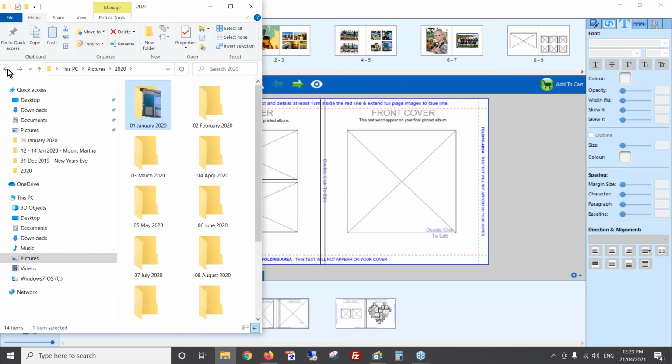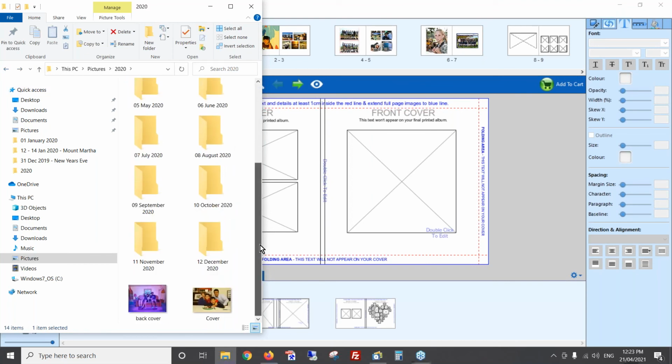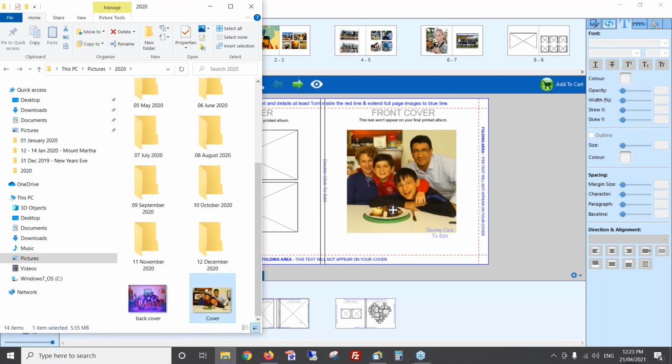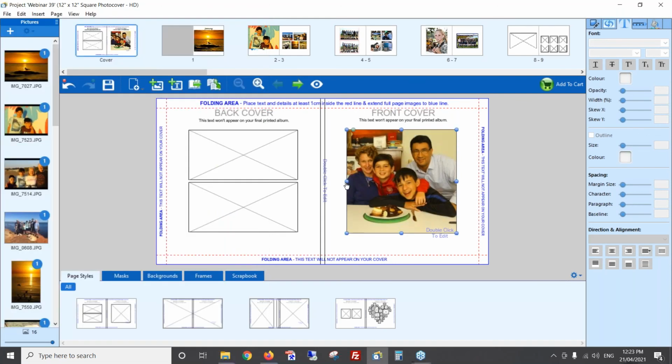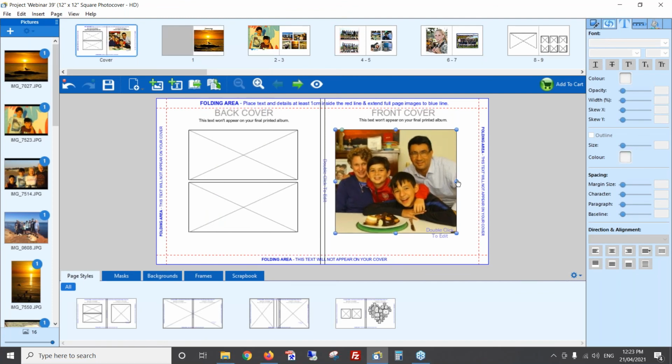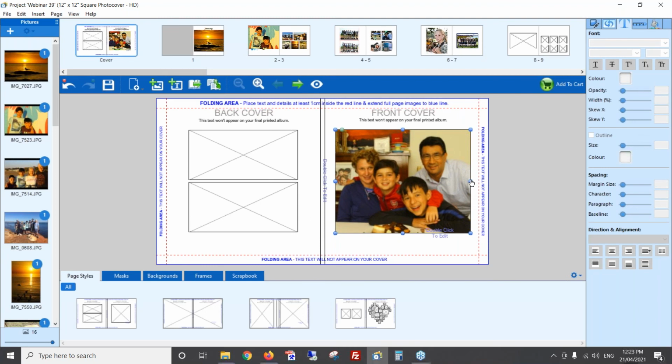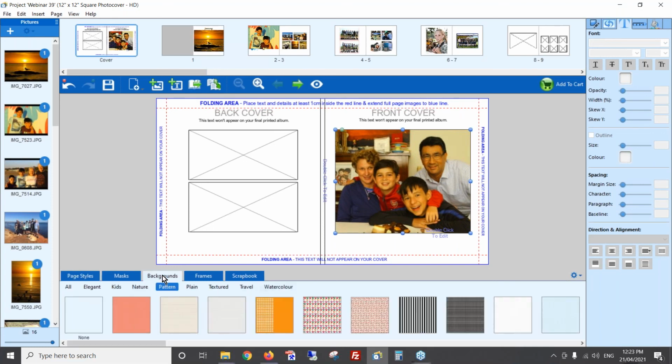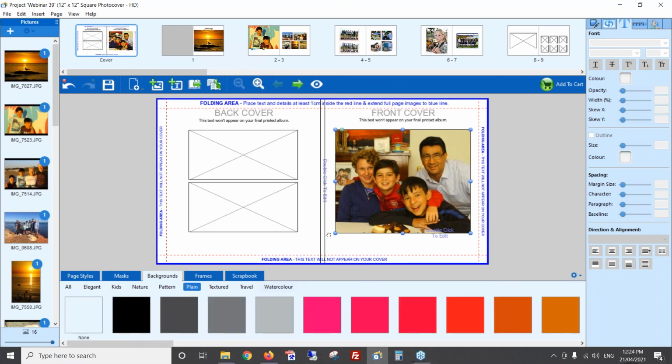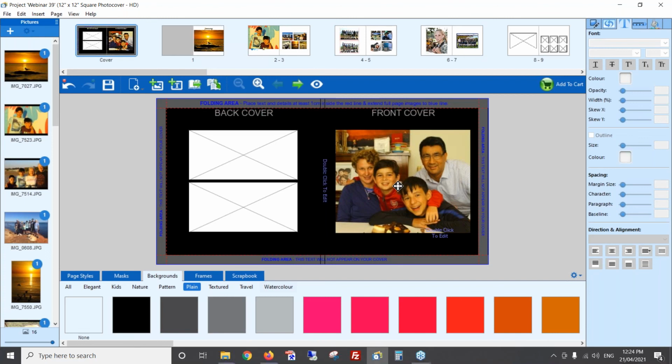Where is it? Oops, sorry, going back too far. I think I just put it at the bottom. Just a nice family photo. And you can either take up the whole page, or you could just have a border around it. So I can change the background color if I want. Let's do it plain, and we'll just add a black background, sorry.